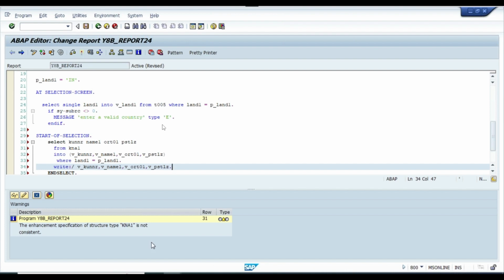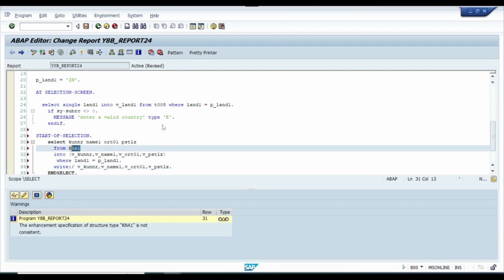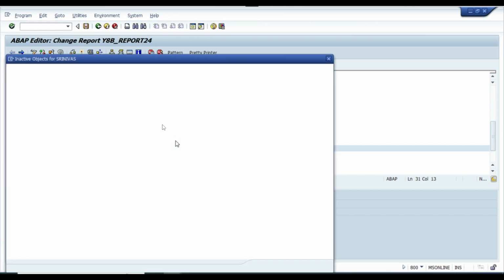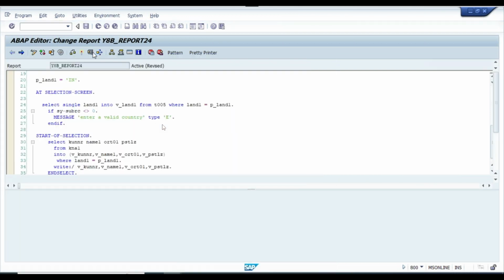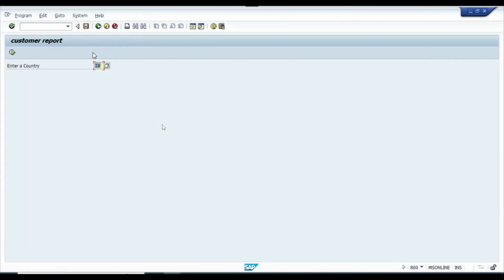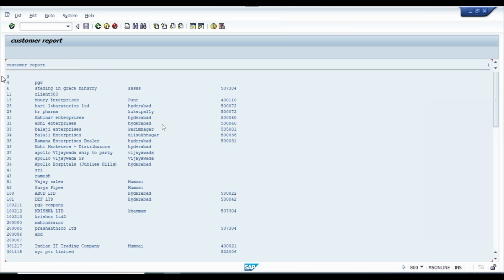Activate. If you are getting this enhancement error, the warning message can be ignored. This is not a problem with our program. The problem is with KNA1; someone has made some changes in KNA1. So now execute this. Show me the people in India. Execute. In India, how many people are there?